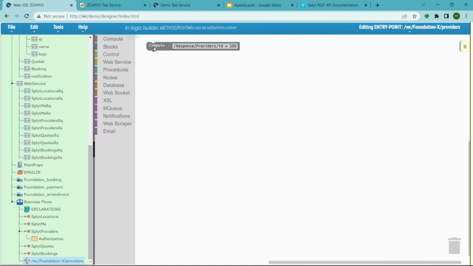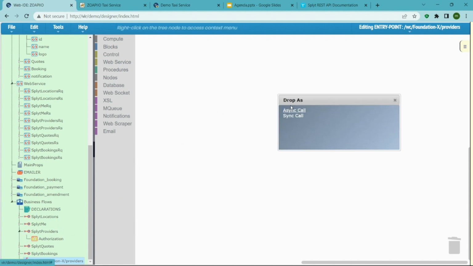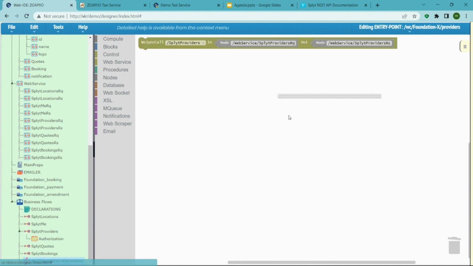Now we just throw it away. And what we have to do here is actually call the split service. So there is a web service here that says split providers. Here it is, and we drag and drop it here. Then here we get an option as to what we want to do with it. We can do an asynchronous call of this web service, or we can do a synchronous call. In our case, we will do a synchronous call because we cannot proceed until we have the response from the service. So we do a sync call.